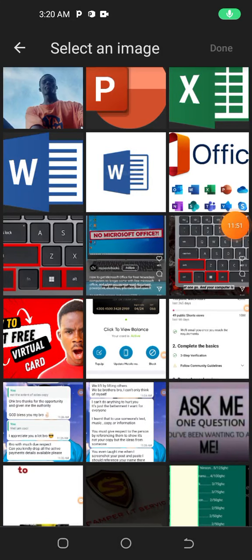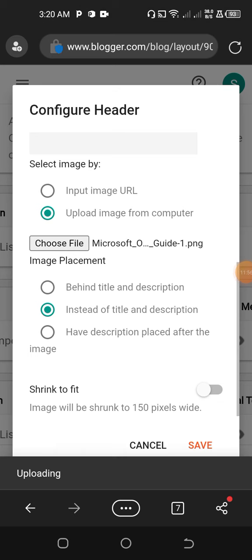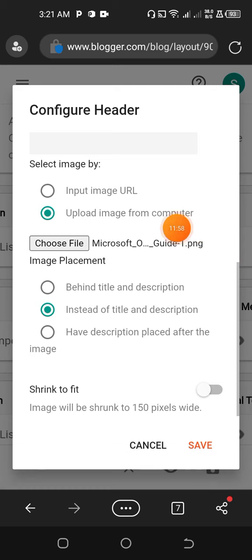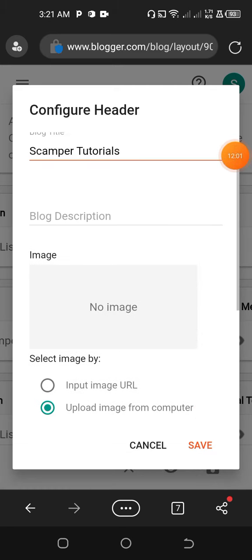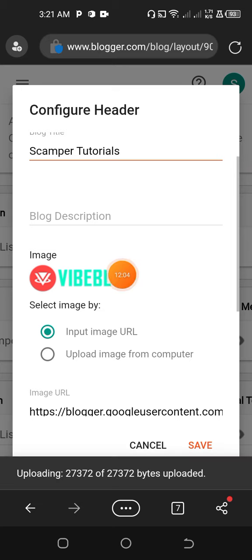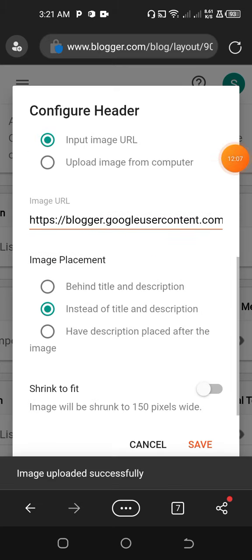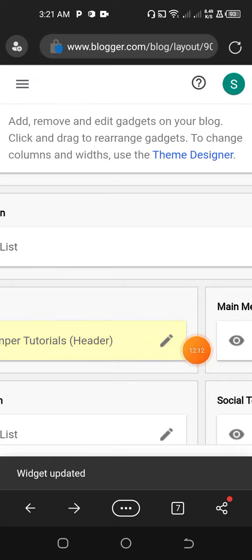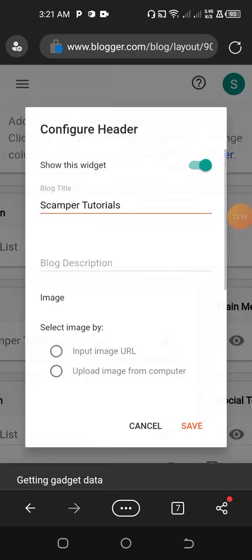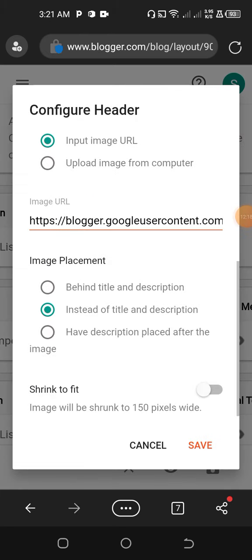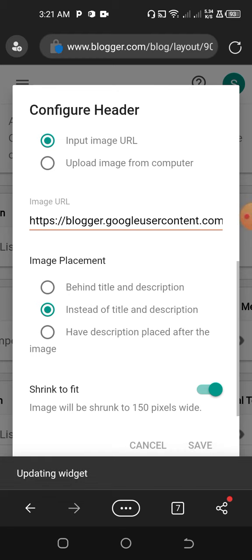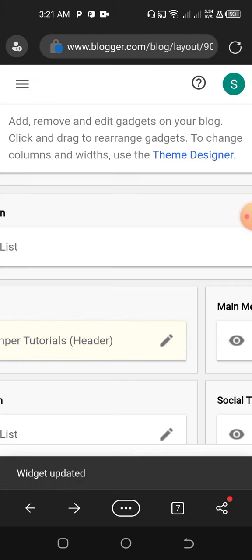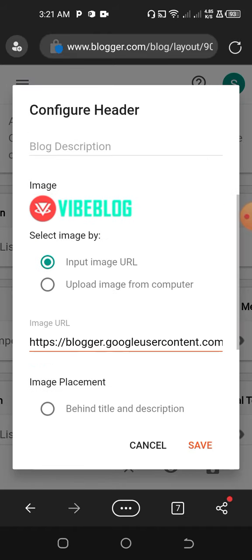All right, so let's assume I want to use Microsoft Office. Then you are done. Okay, so you see that I'm having the Microsoft Office guide right from here. But here I'm going to maintain this. All right, so this is my logo now. Okay, we have shrink to fit, so you can shrink it to fit the wide screen. But here I'm also going to maintain it.